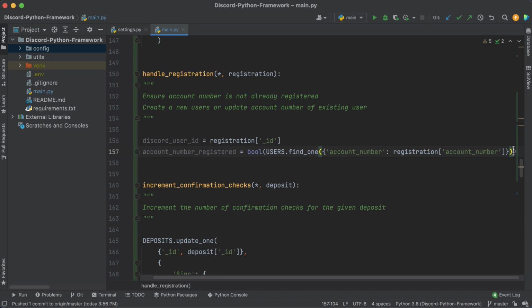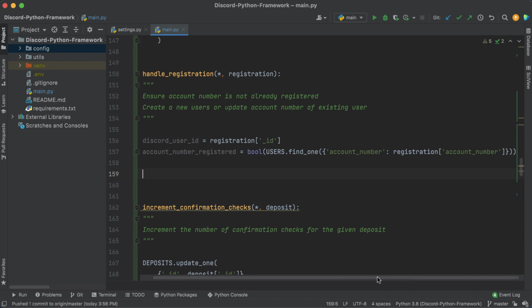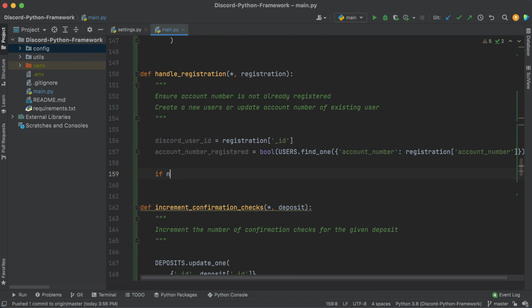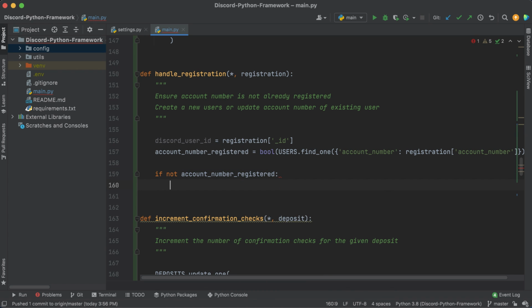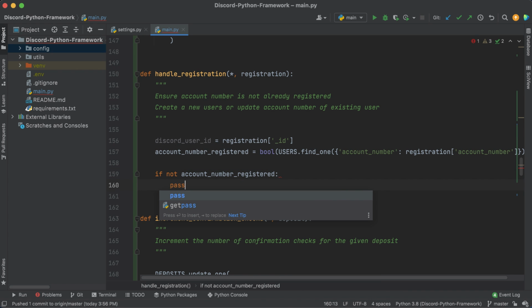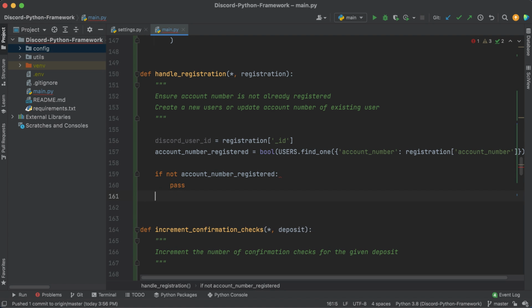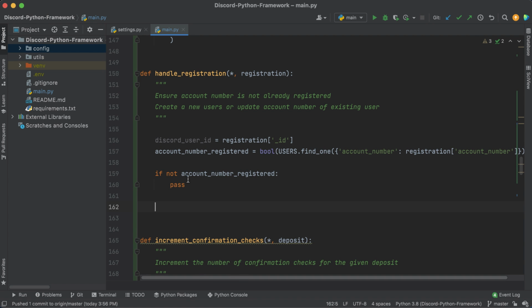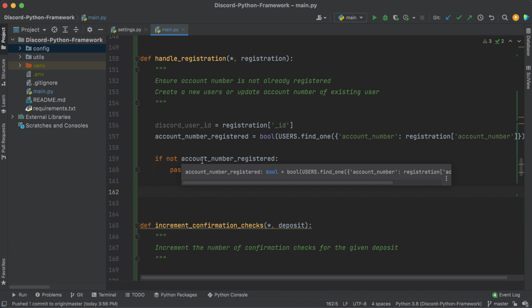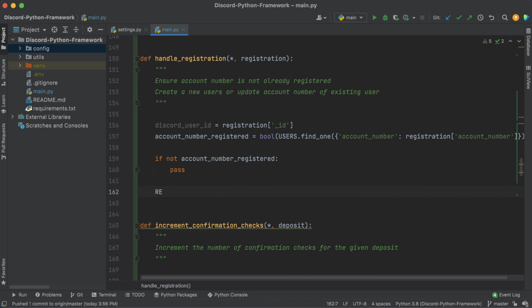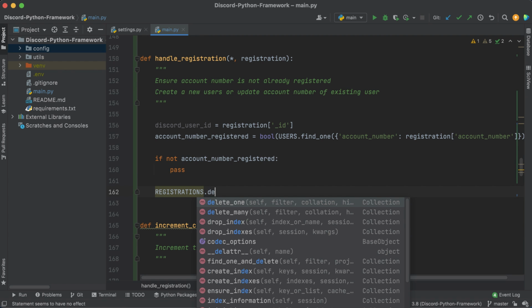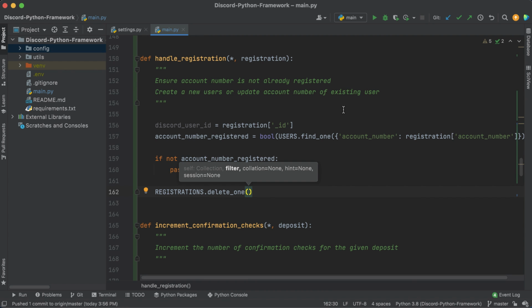So let me actually just write this logic real quick. Okay. So we'll say if not account number registered, which is the ideal flow that we want to get through. We're going to write this logic in just a bit, but for right now we can write pass. For the time being, we can just write that edge case logic where if the account number is already registered, instead of setting the user up, what we're just going to do is delete that registration from our registrations collection. And in order to do that, we can just do this.